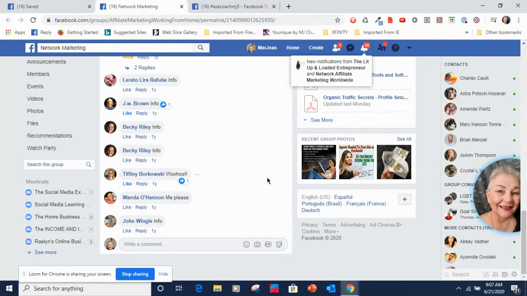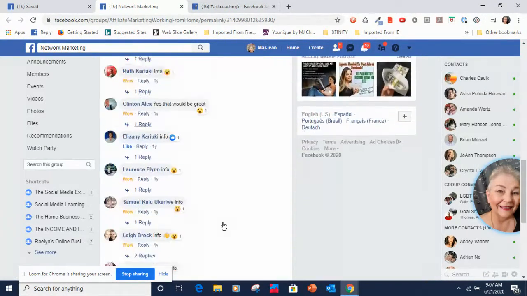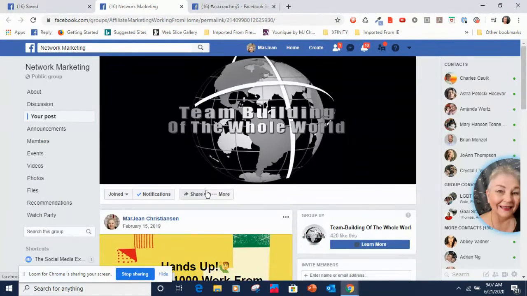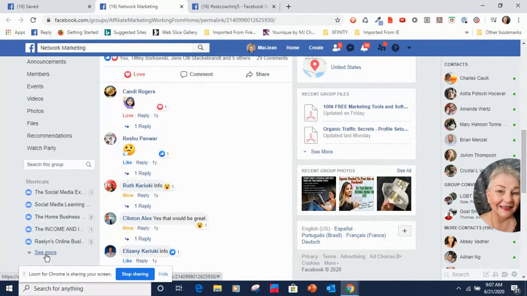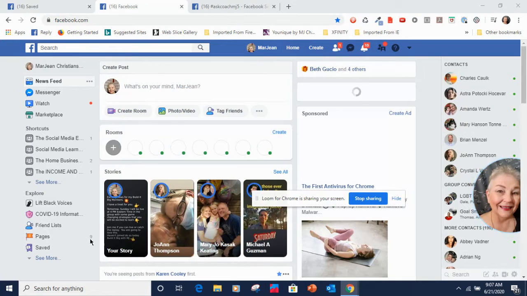And as you can see here, I've had multiple responses, and these are over a year old, and I have interacted with them and taken care of those. But just to give you an idea of how you can use your saved folder and just play around with it.